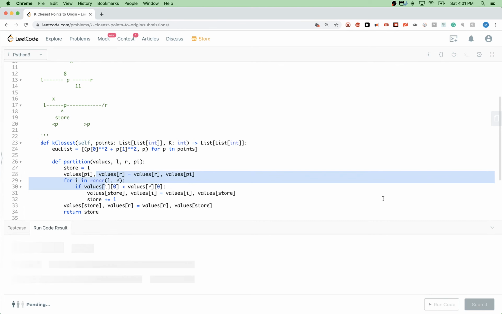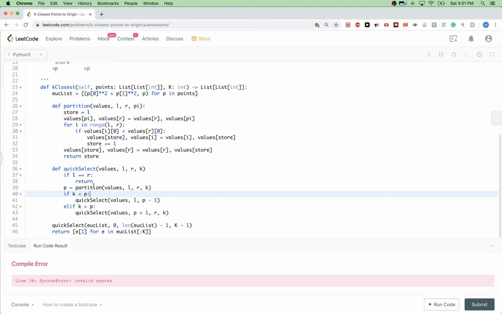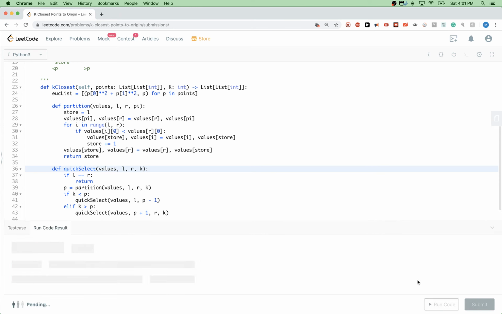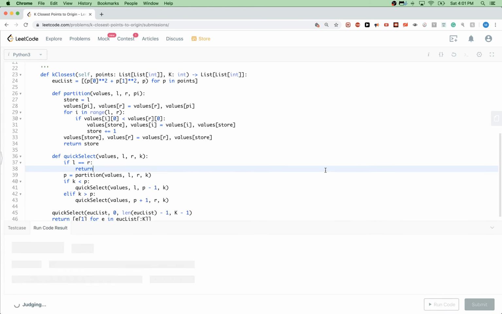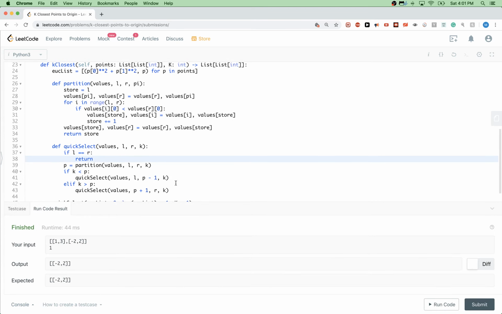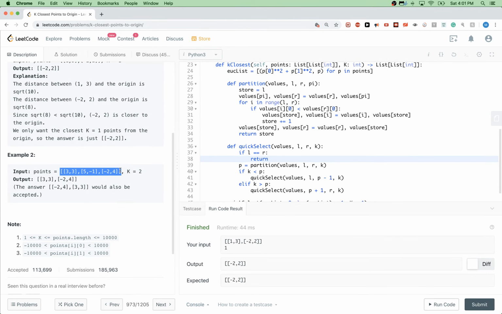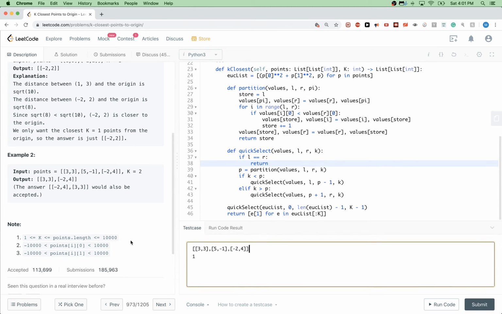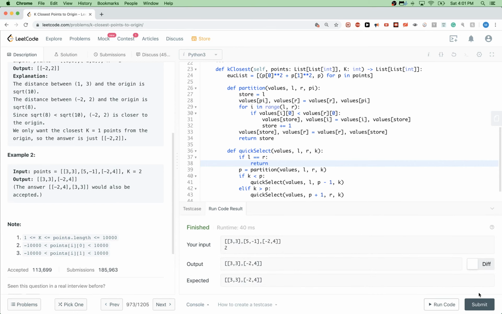Now let's just run this. So there is a syntax error on this line. Yep, we need to pass K. Okay, so that looks reasonable. Let's see for this example. So it's that, and it's 2. Let's run this. Okay, I'll submit.